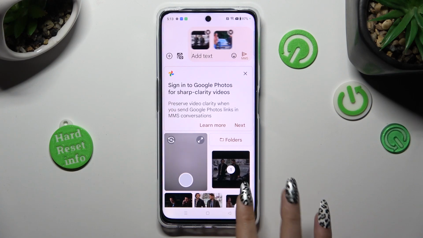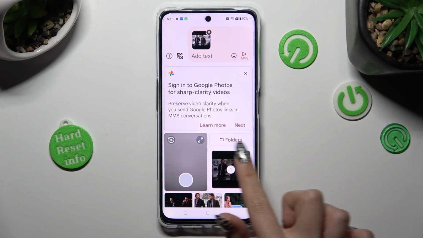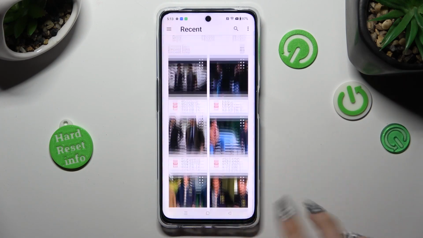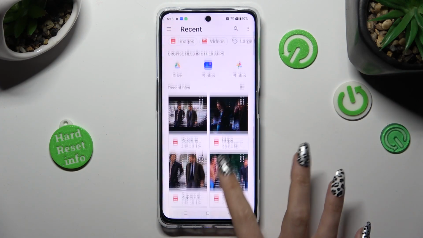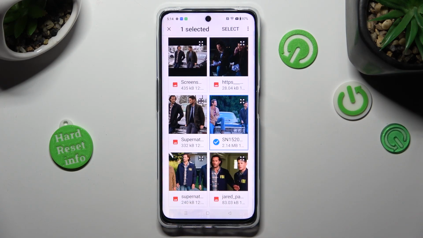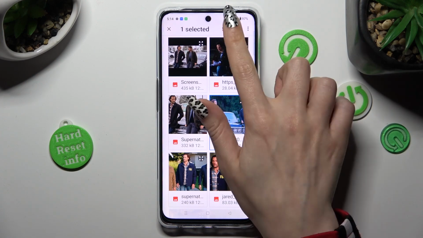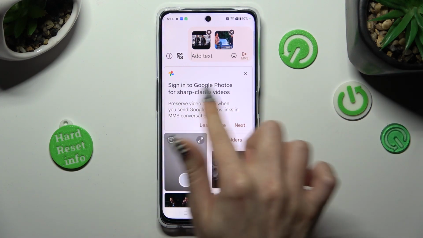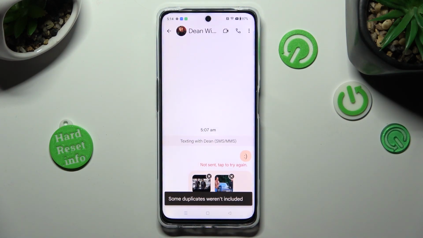You can also tap on Folders at the top. Hold any photo from any of those sources that you wish to add, and tap on Select at the top right corner. As you can see, after that, all of my photos were successfully added.